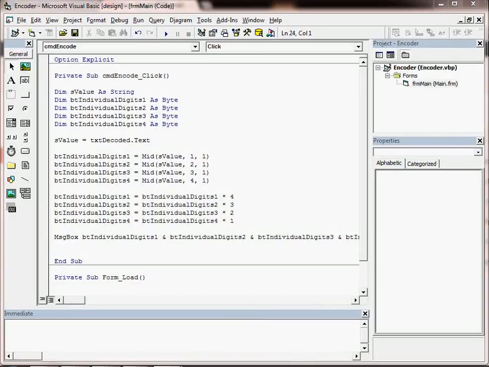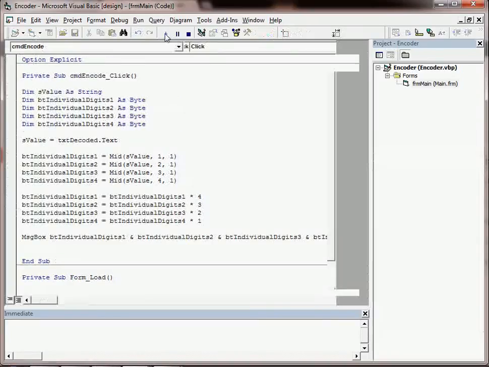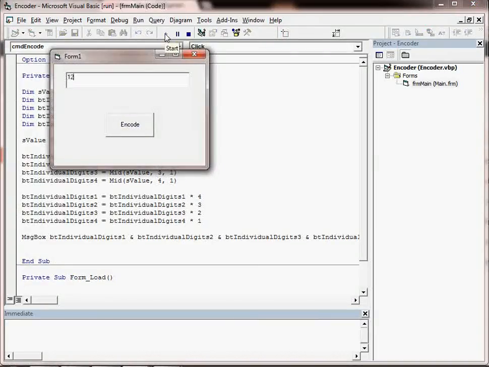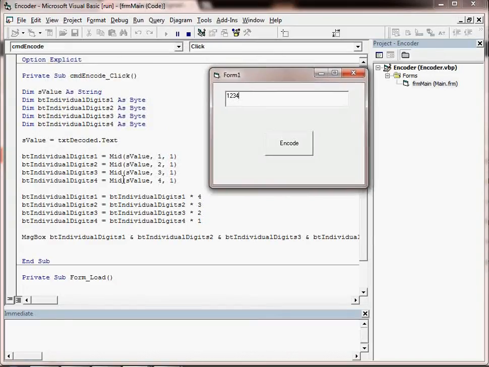Hi, in this video we're going to look at something called arrays in VB6 and why they are useful, and we'll have a look at our encoder application. If I just run this one, the idea is that we put in four numbers, we click on encode, and it should bring out a different set of four numbers, because the programming code will do something to each of the digits. We'll have a look at that in a moment.